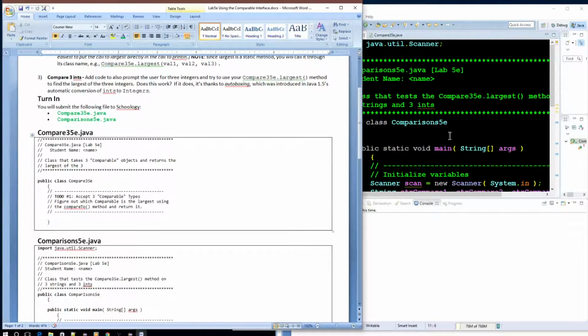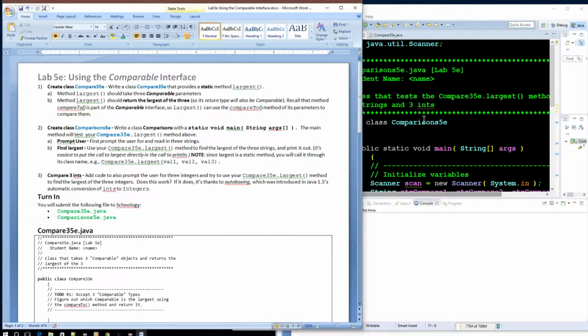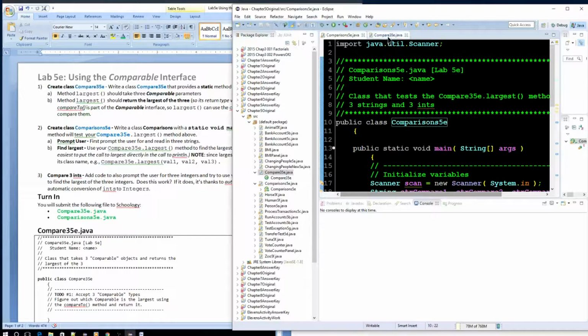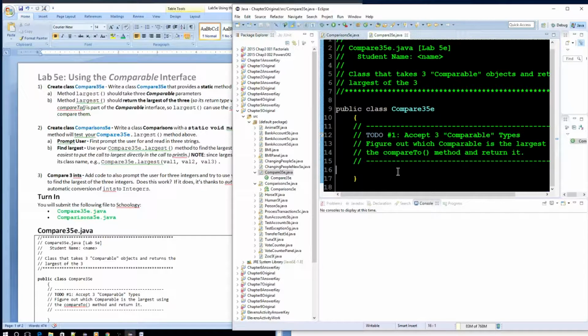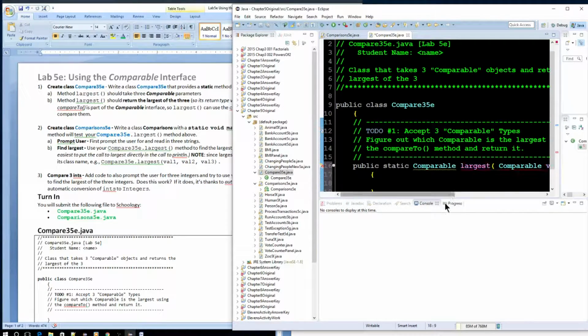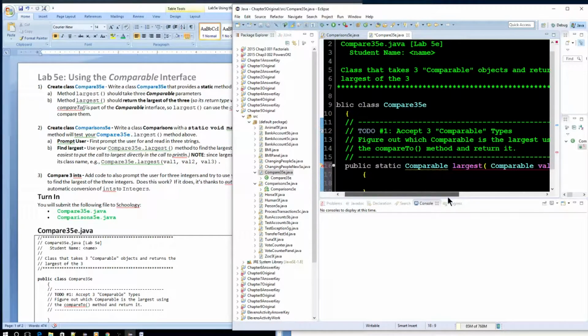So let's take a look at it. I'm not going to do the whole thing since it's not a full lab for you, the first one, but I'll kind of start you off. So here we're going to create a static comparable largest function. Here, I'm going to cheat, copy paste, because I've already done this.